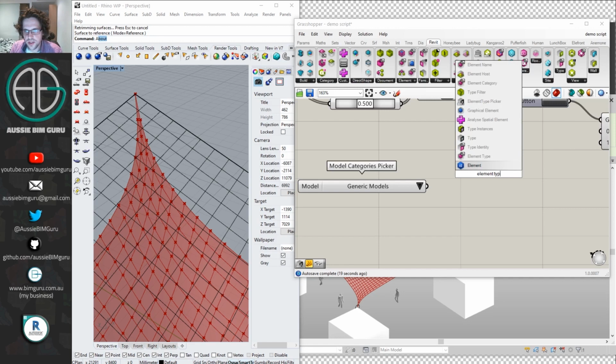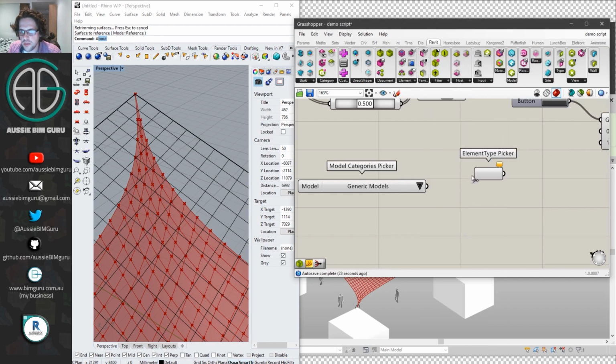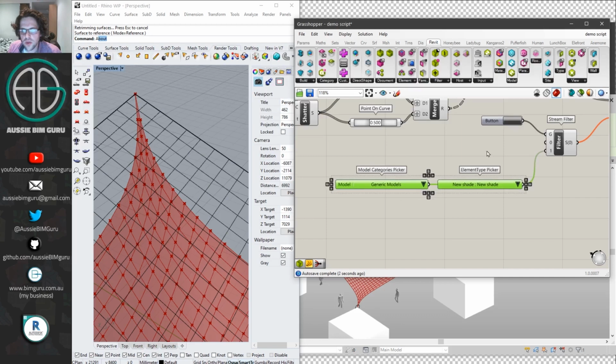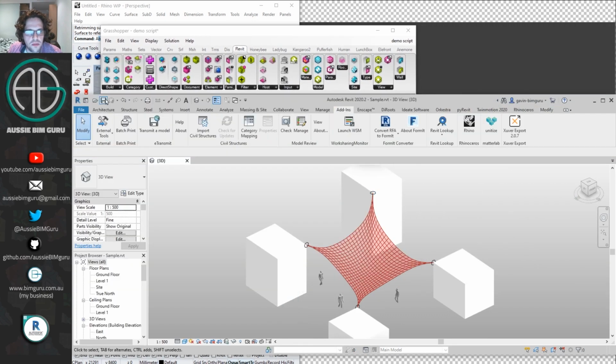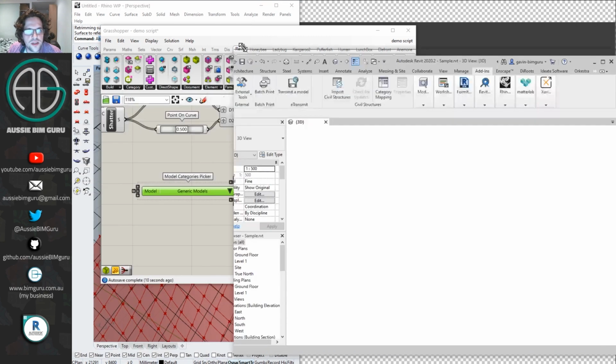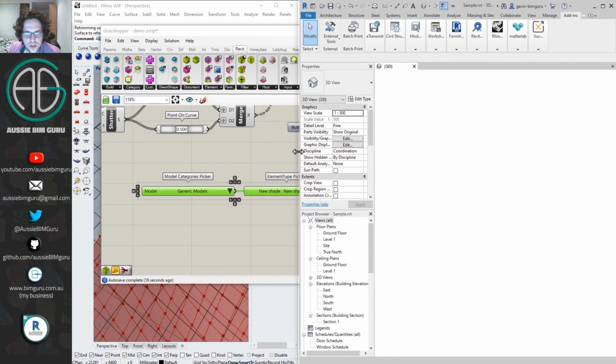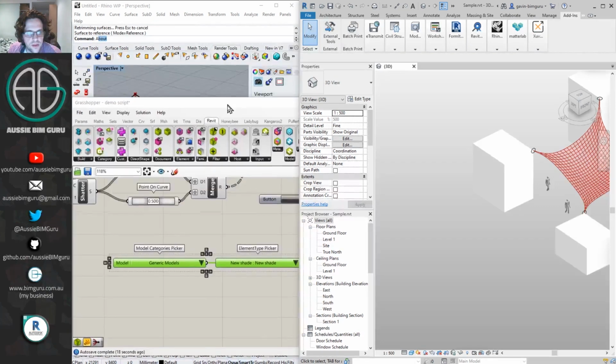I'm going to get an element types picker. And now I'm going to be picking my adaptive shade instead. So I'll just drop this down and I'll get my new shade. I'll put this into my 1 gate. And now when I run this, I should get the adaptive component in Revit. So I might need to lay out my tabs so I can really see what's going on. I'm just in this case going to move Revit over here and just try to arrange it so I can see a few things at once.